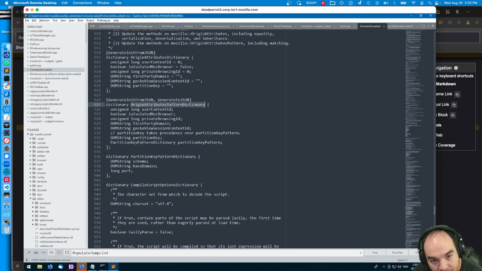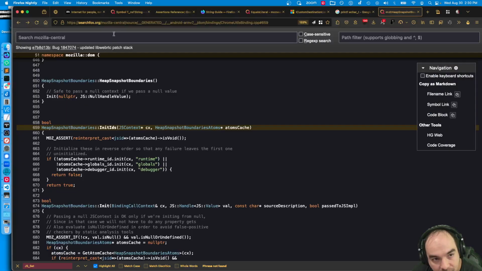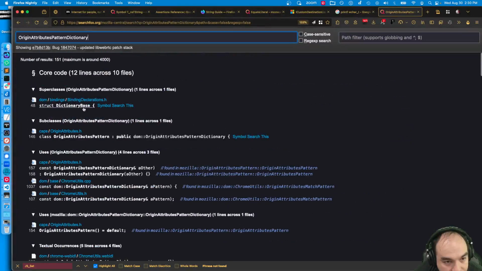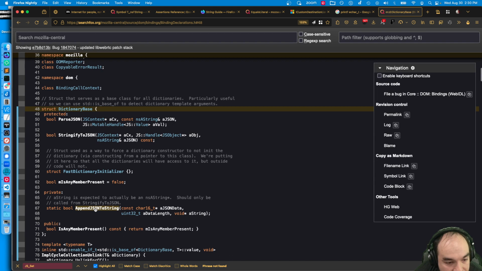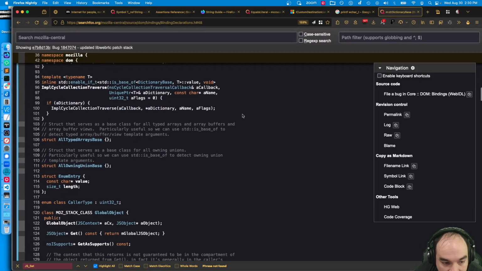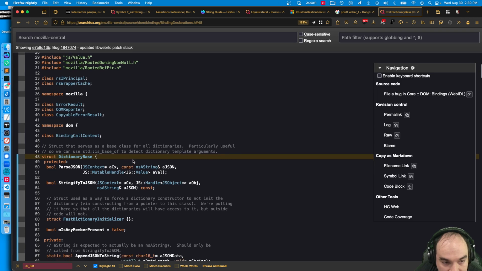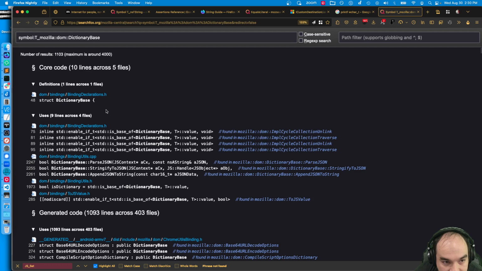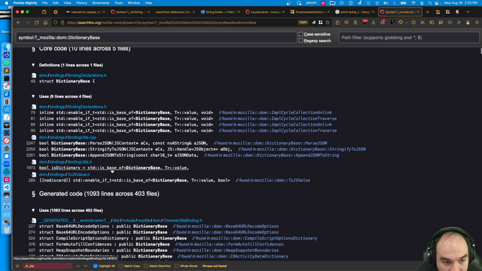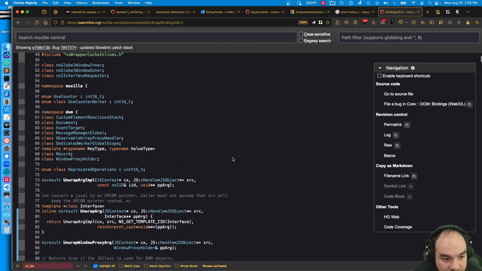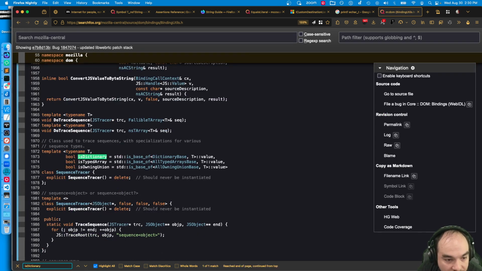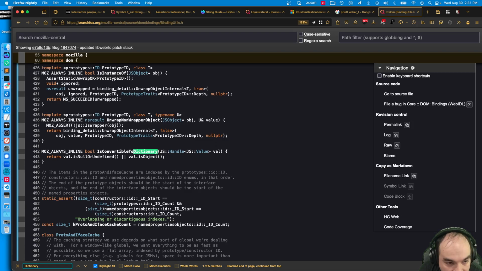Dictionary. Attributes pattern dictionary. Dictionary base. Stringify to JSON. Append JSON to string. Stringify to JSON. It's not quite. String as a base class. Is base able to detect dictionary template arguments. Object. Serves base class. Is base of dictionary base. Binding utils. I feel like there's something here. Is dictionary, sequence, trace sequence, is convertible to dictionary.